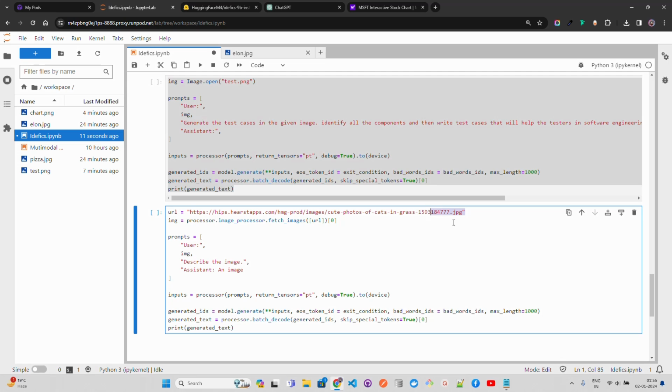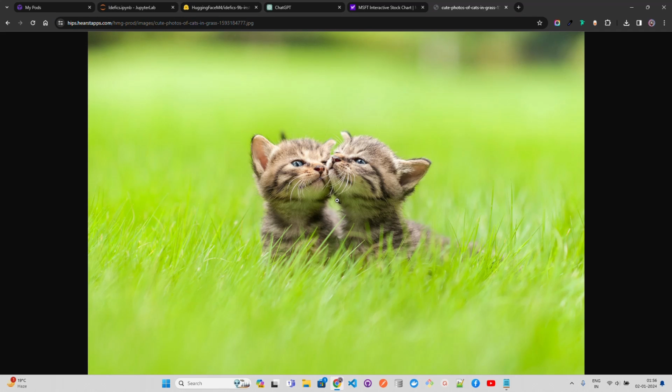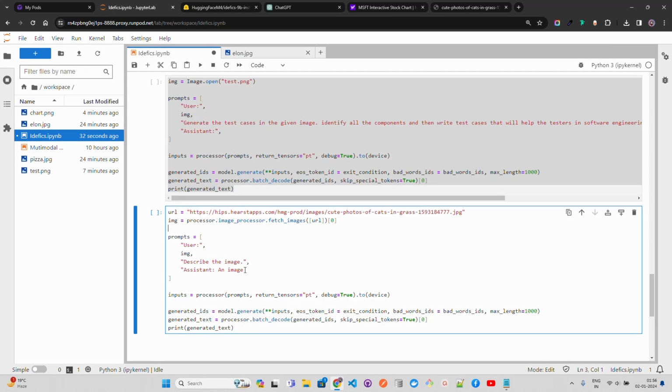Let me just show you this. Copy, paste. If you open this, you can see there are two kittens in grass, right? So let's use that. I'm going to write an image of two kittens in grass. Okay, this is the one shot example. So let's write one shot example.